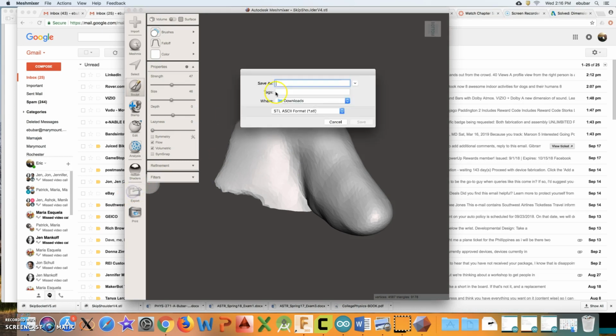So I'm going to take this model, we're going to export it, and we'll come back and do another video of how to measure circumference in Fusion.